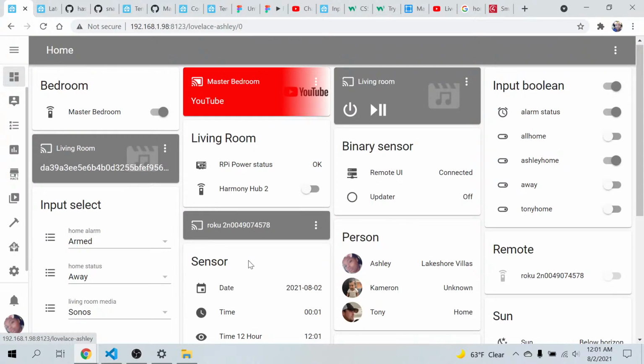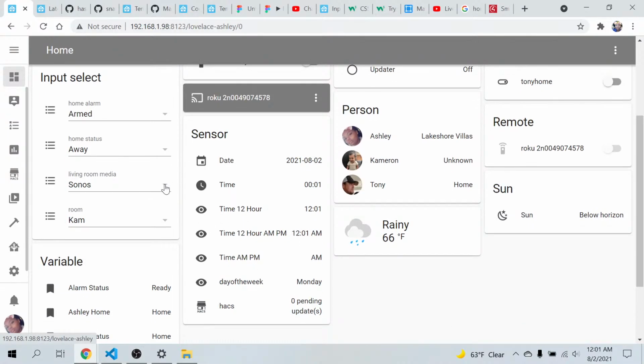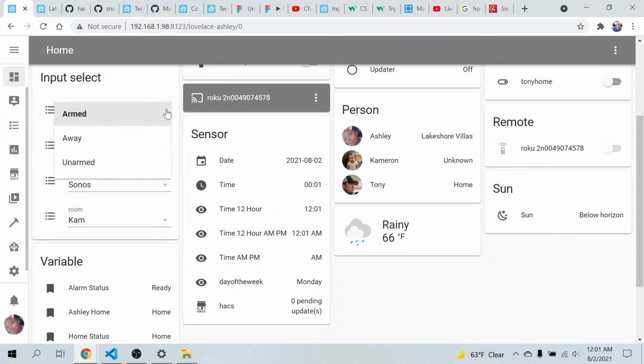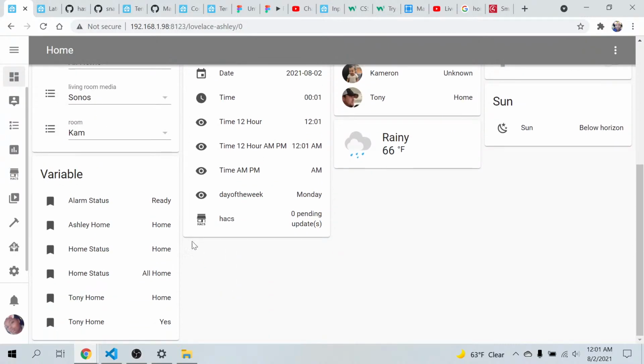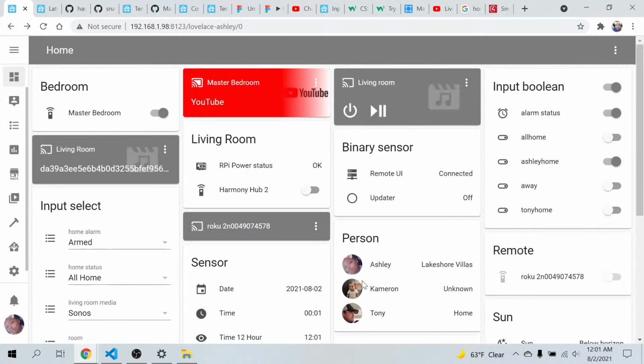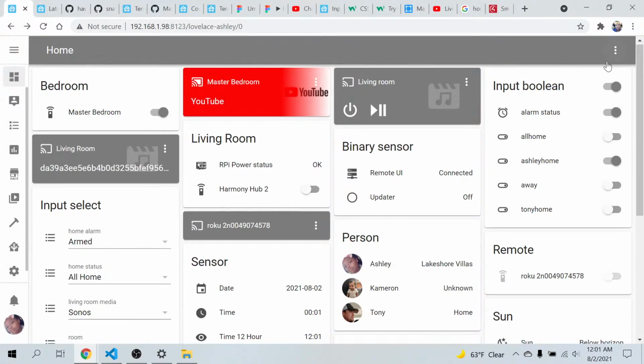So this right here is just a very clear look at some of the stuff that I've created, like the input selects, the home statuses, and all that. All that's there. The variables that I've created are all just listed here. That's cute. I'm never here.